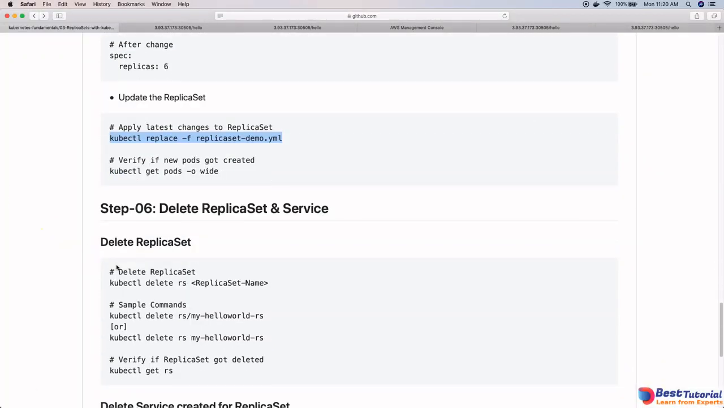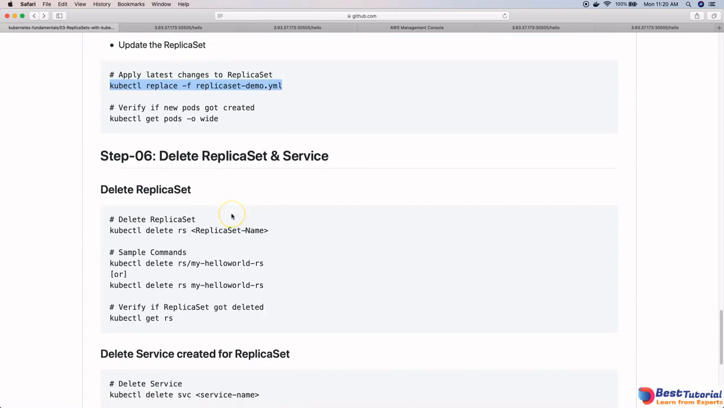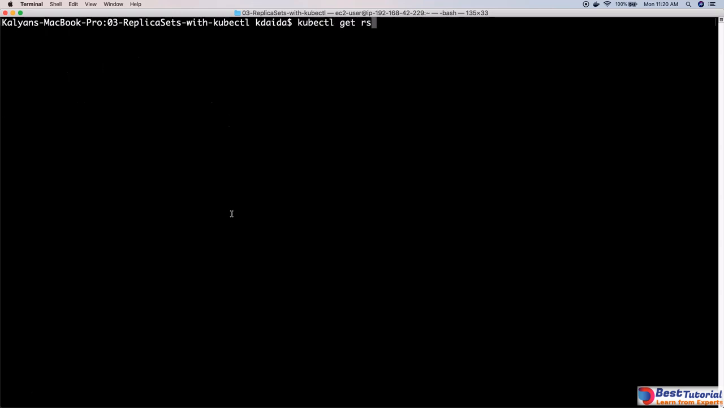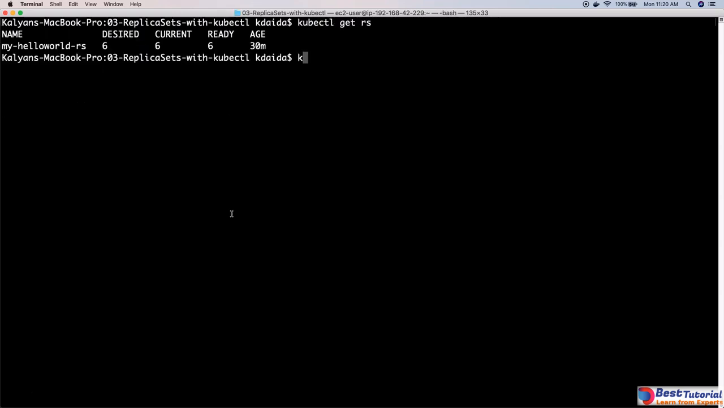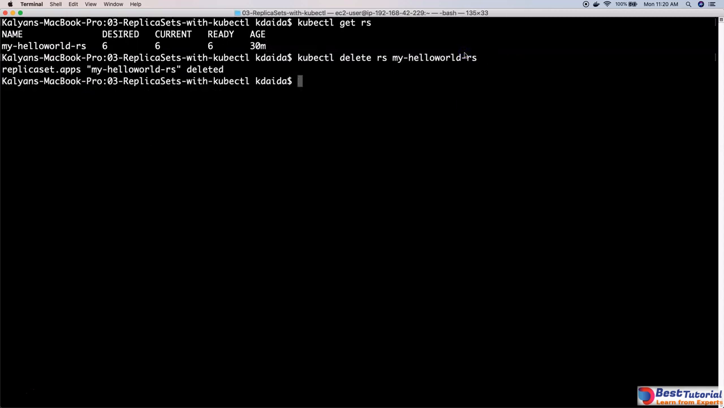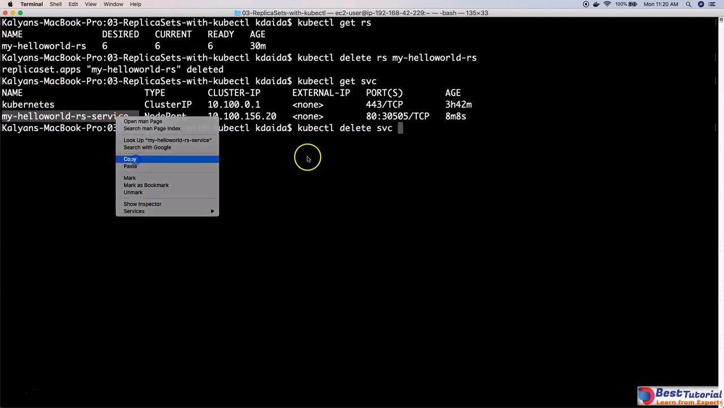Now the next thing is to delete the replica set and the service, so we are cleaning up. Let's run kubectl get rs to get the replica set name, then kubectl delete rs my hello world rs. In the same way, kubectl get services, and kubectl delete svc my hello world service.